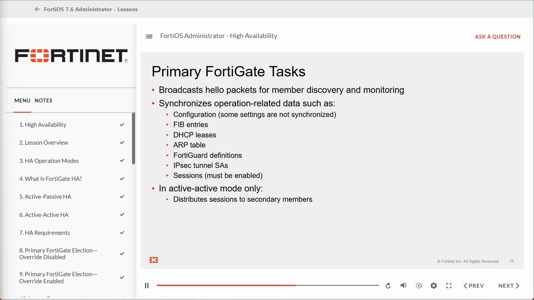Optionally, you can configure the primary FortiGate to synchronize qualifying sessions to all the secondary devices. When you enable session synchronization, the new primary can resume communication for sessions after a failover event. The goal is for existing sessions to continue flowing through the new primary FortiGate with minimal or no interruption. In active-active mode only, a primary FortiGate is also responsible for distributing sessions to secondary members.